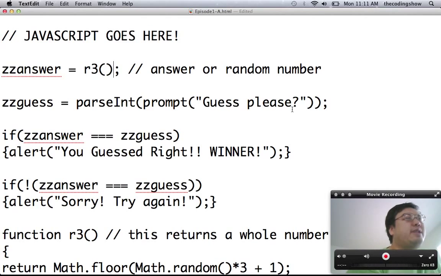So prompt guess please says guess please, and then after that it has a little box that you can type stuff in, and when you do type stuff in, this whole prompt is replaced by whatever you type.